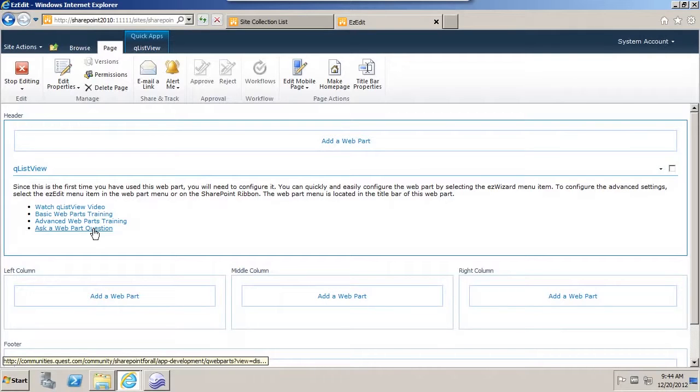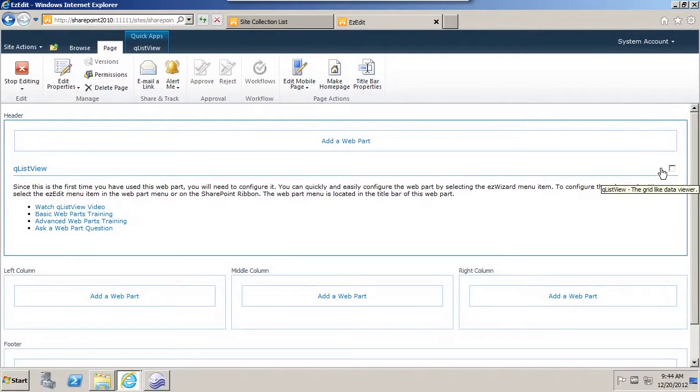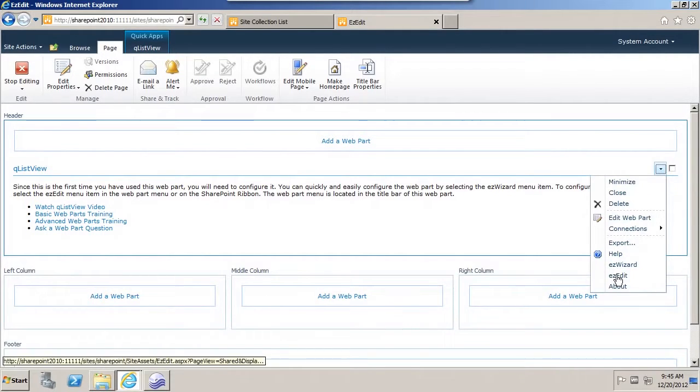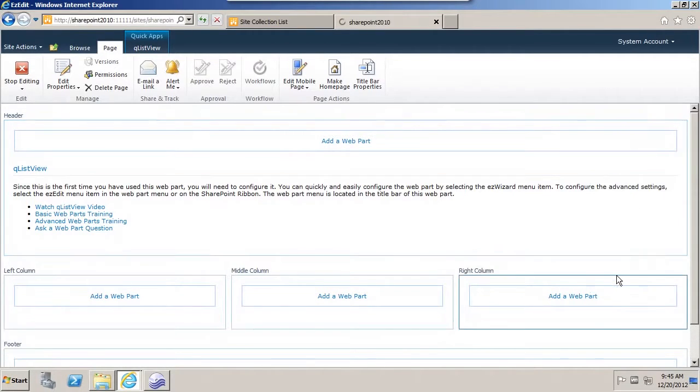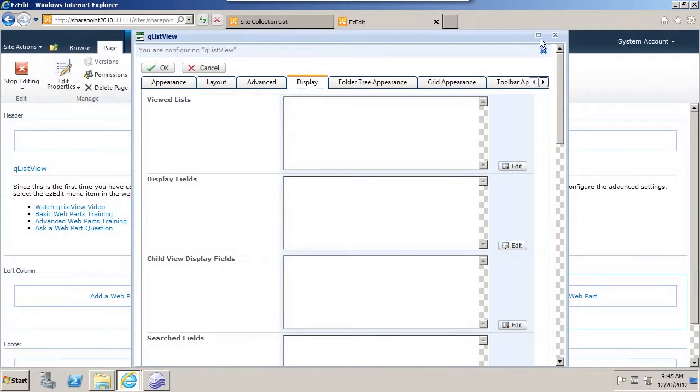Once you're above that learning curve, or once you've watched one or two videos about these web parts, then what you want to do is you come back again and configure the web part. To configure the web part, we'll call this little twisty and then select ezEdit. Again, this is the main interface. And what you're going to notice is ezEdit has different tabs.